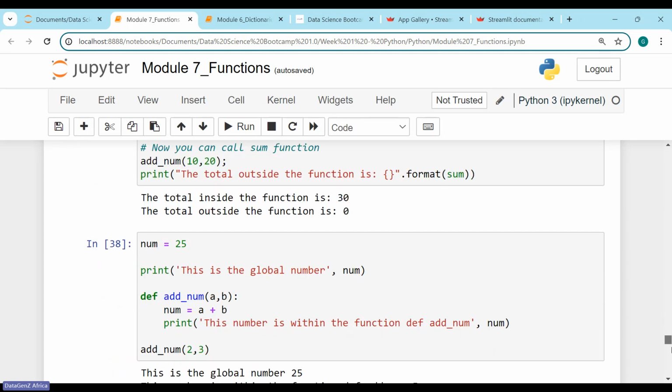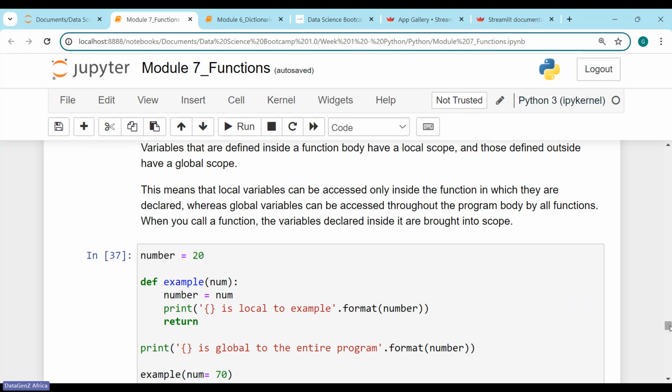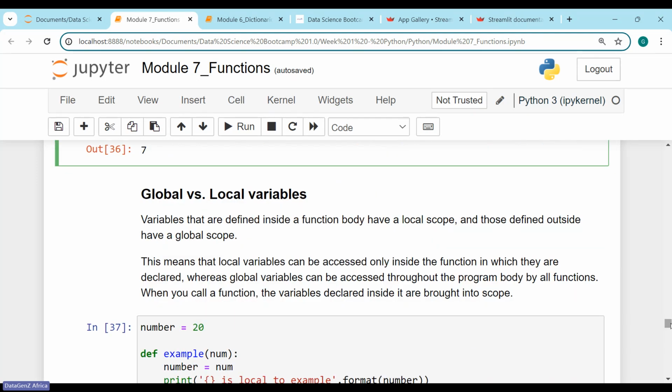Now, finally, I'll talk about global. The second to last thing I'll talk about is global and local variables, before I talk about packages.